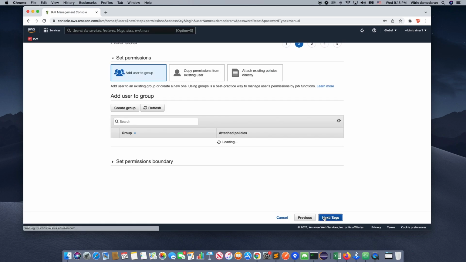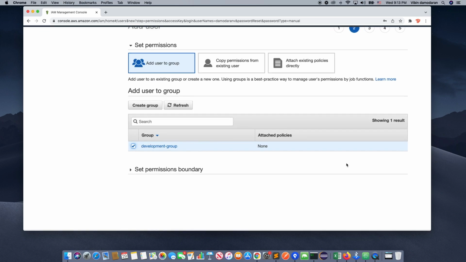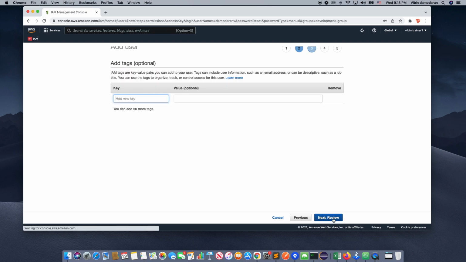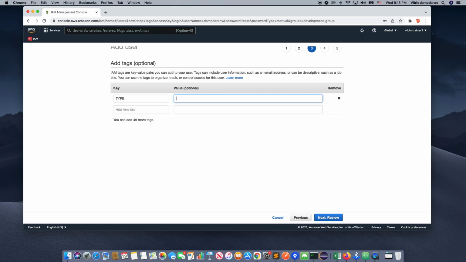Once you click on next permissions, you can say whether you want this user to be added to the development group. I'm just going to add that user to the group. Let's go to the tags. I will say this user, maybe I'll just type is developer.